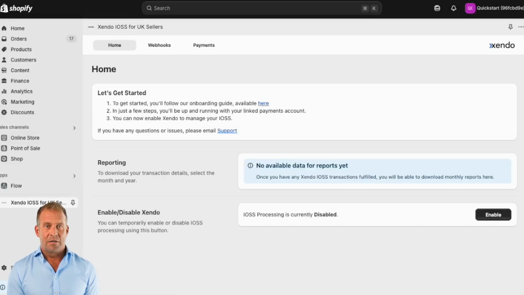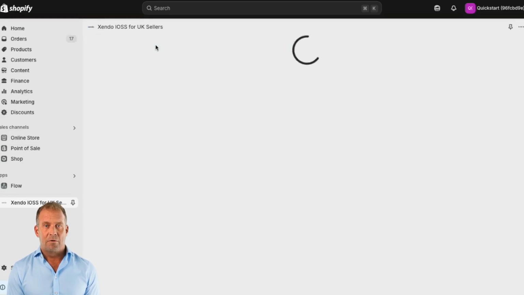And when the app is installed, you will arrive on the Home tab of Zendo iOSS for UK sellers. You will see 3 different tabs in the iOSS app. Let's start with the middle tab, called Webhooks.